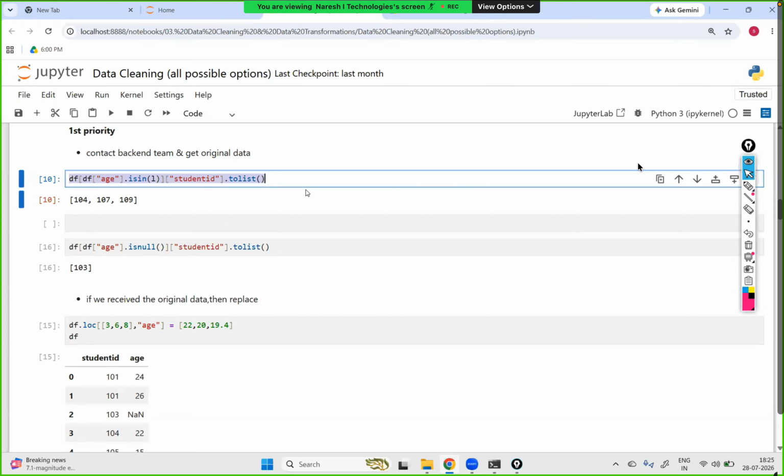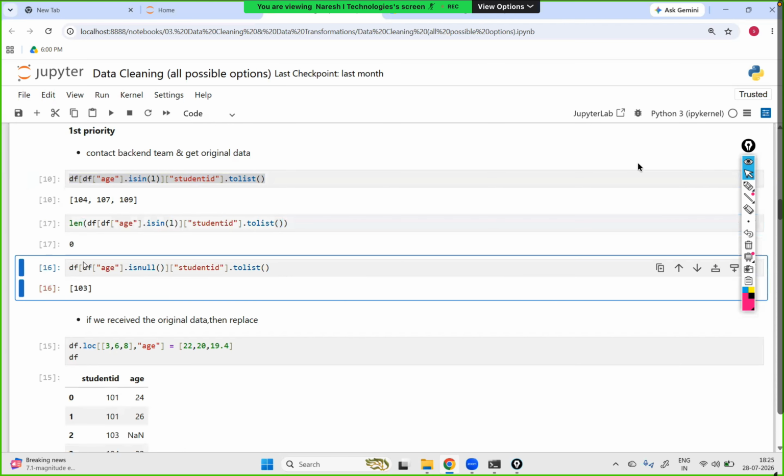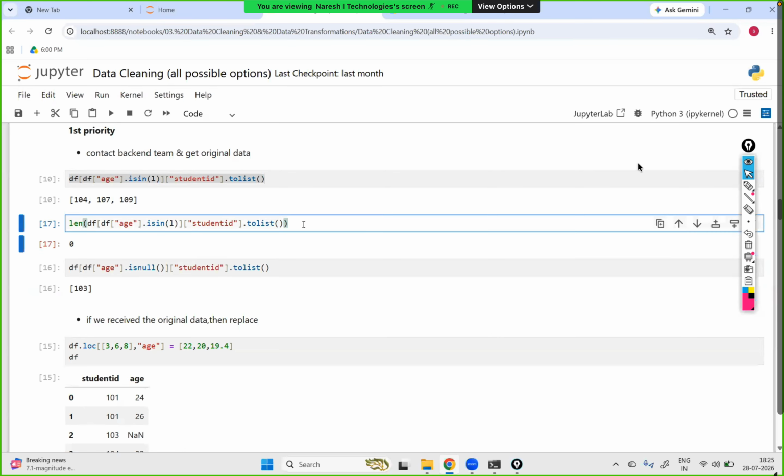If it is a numpy array, we can apply .shape, but it is a list. So simply I'm going to write the length function on the list, and inside the length function, I'm going to get the number of records. How many records have the wrong data? Why is it showing 0?